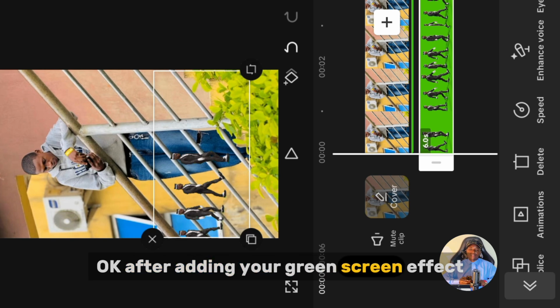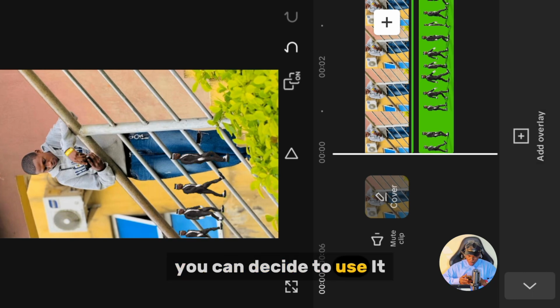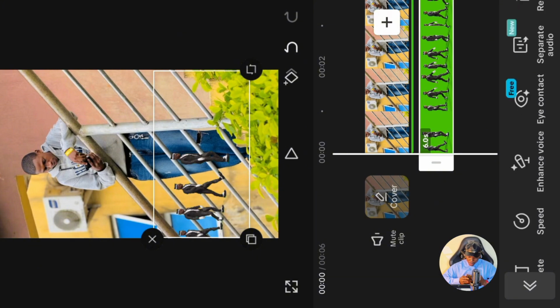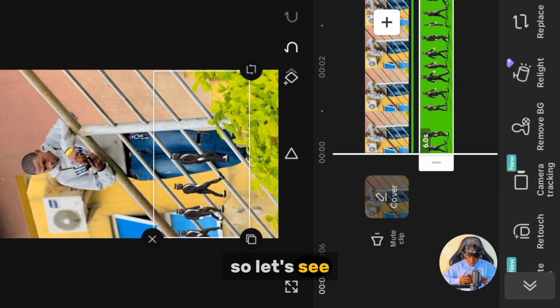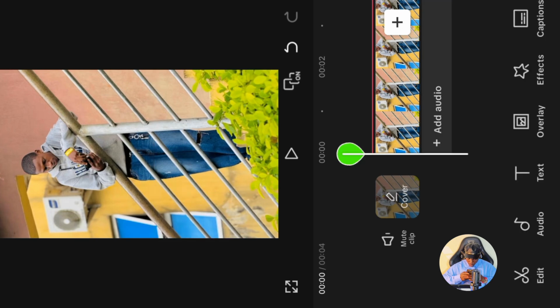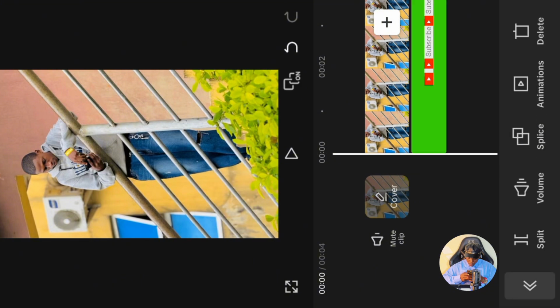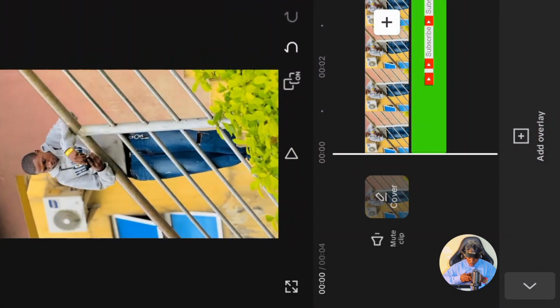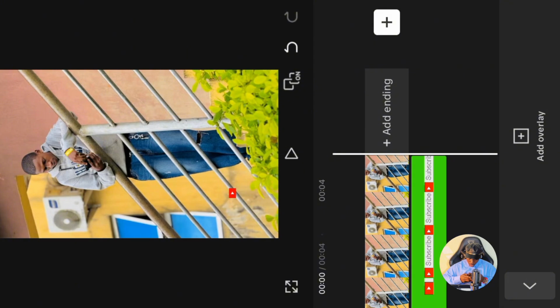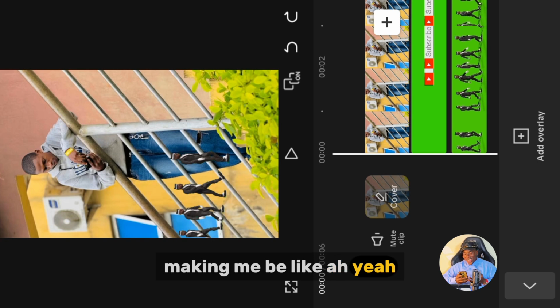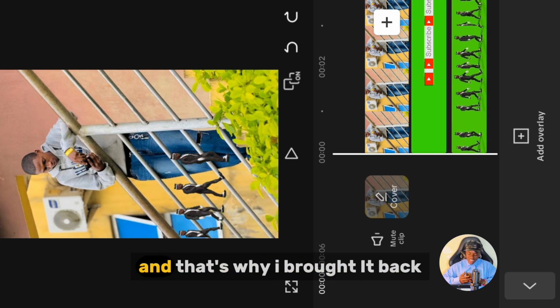After adding your green screen effect, you can decide to add some effect to your green screen to make it pop. So let's find some effect we can use. Wow, I think I just deleted that right now, making me be like, where did it go to? So I just tap on the undo button, and that's how I brought it back.